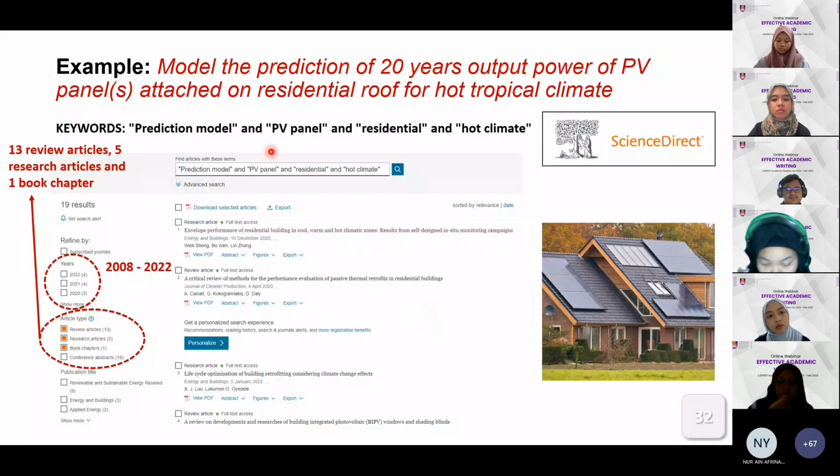Going back to the example that I gave you, model the prediction of 20 years output power of PV panels attached on residential roof for hot tropical climate. I put all these keywords here and click on search. What I found is about 13 review papers, 5 research articles, and 1 book chapter. I don't want to include conference abstracts, because as I recommend, I always go for review articles, research articles and book chapters instead of conference proceedings, since the results are not really confirmed. You can see these 19 published materials are published between 2008 and 2022, which is within 15 to 20 years back, which is good.